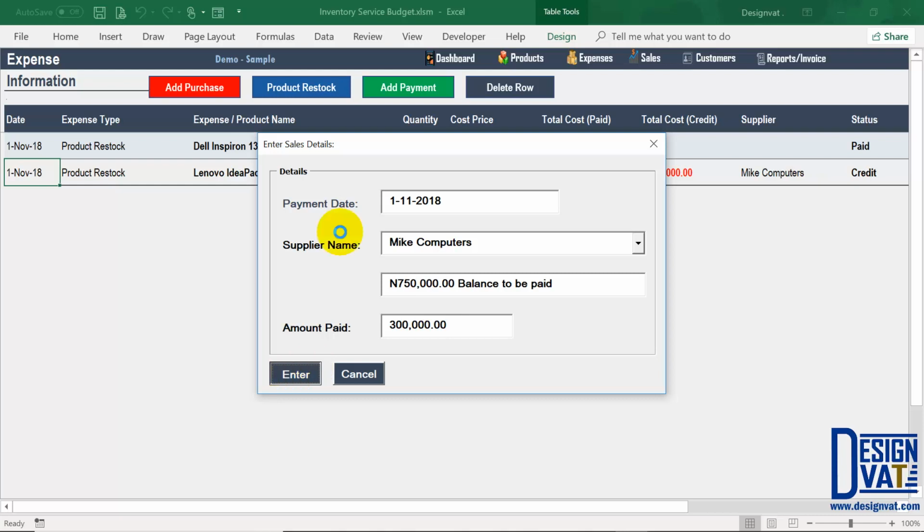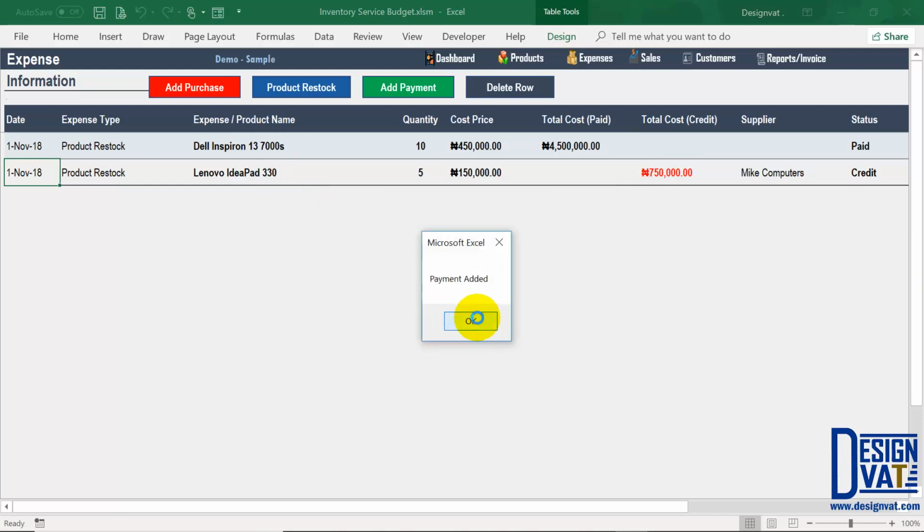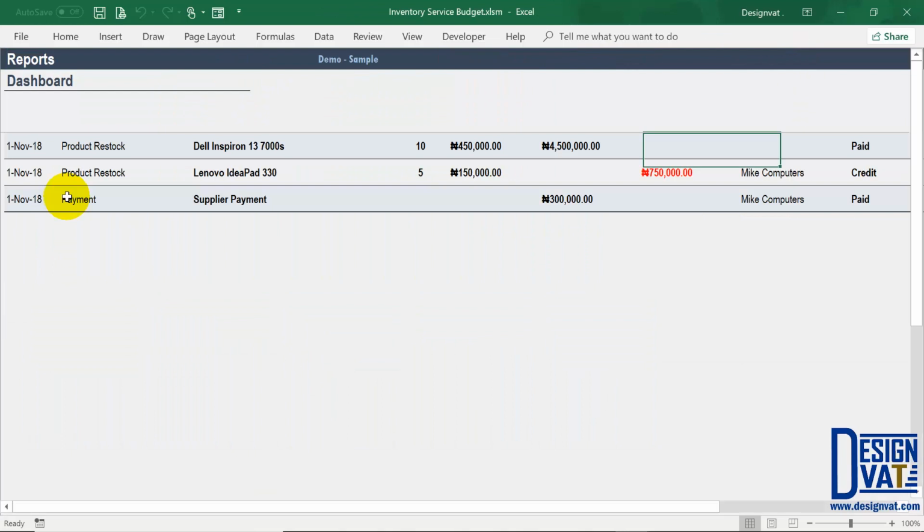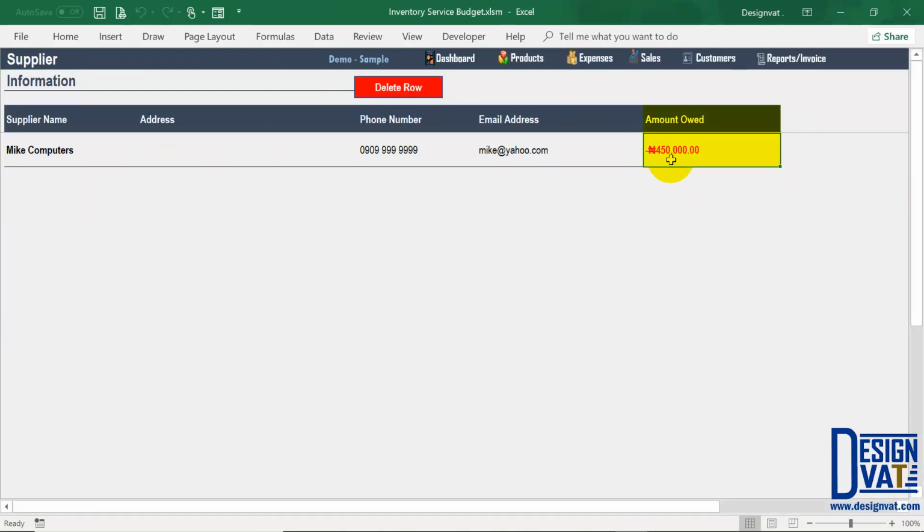Once I click enter, the template is going to store that payment. And now if we go back to the supplier section, we should see that the outstanding balance should now be $450 instead of $750 because we've indicated a payment for Mike Computers. So going to the report section, clicking on suppliers, you should see the balance is now $450,000.